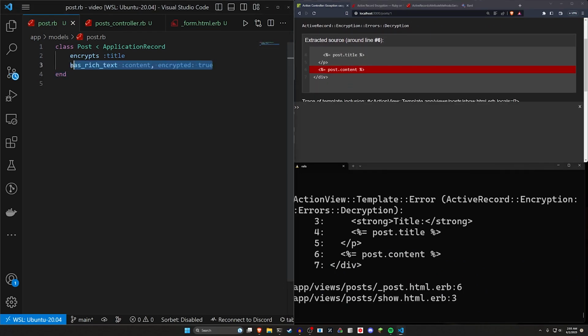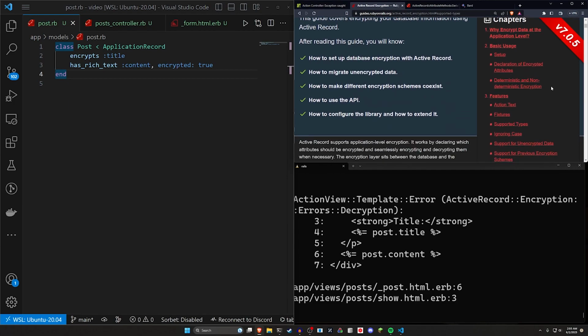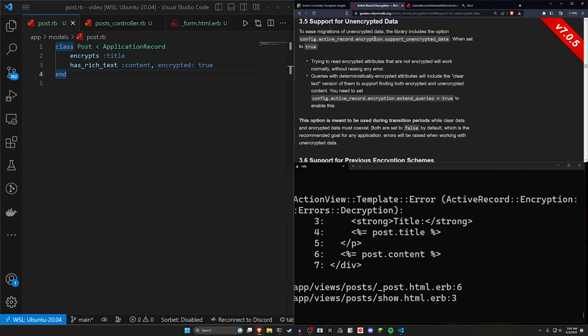In this case, you have unencrypted data along with your encrypted data. So there is a way around this, which is adding support for unencrypted data. To ease migrations of unencrypted data, the library includes the option config.active_record.encryption.support_unencrypted_data when set to true. This is for trying to read attributes that are not encrypted, and it's for querying, etc. Now, this is meant to be used during transition periods while cleared data and encrypted data must coexist. Both are set to false by default, which is the recommended goal for any application.